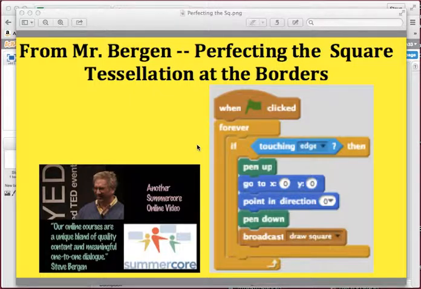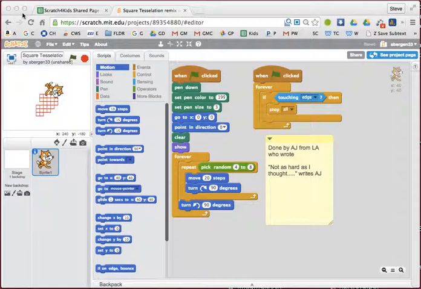I'm going to help you take your tessellation in lesson 2 and make it perfect so that you can deal with what happens at the borders. So this code that I'm going to share with you is going to help you. Okay, let's take a look at a square tessellation done in lesson 2 by someone named AJ from Louisiana.